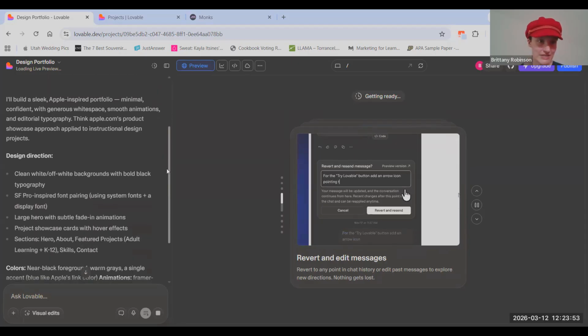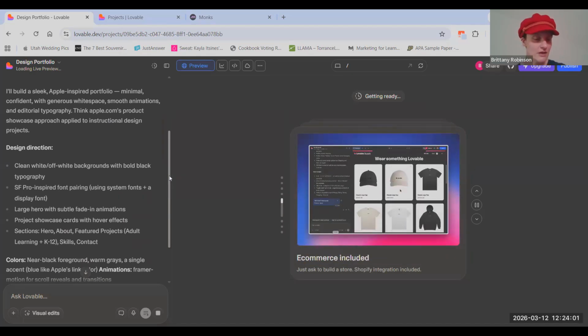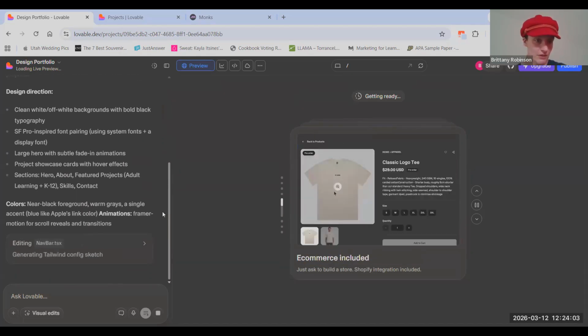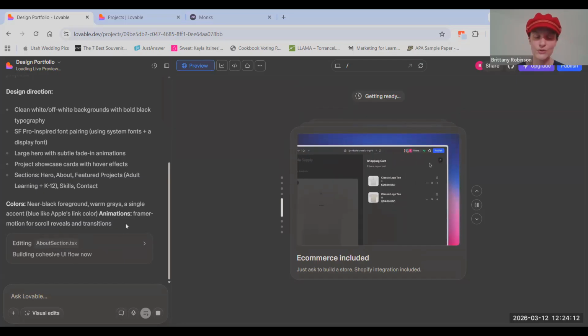So this says it's building a sleek Apple-inspired portfolio. It's going to be minimalist. It's going to have a lot of white space. So if you're familiar with Apple and the way that they design things, it's going to look very similar. See, it's telling me the colors it's using, the design direction, and now I can see that it's actually building out the code.